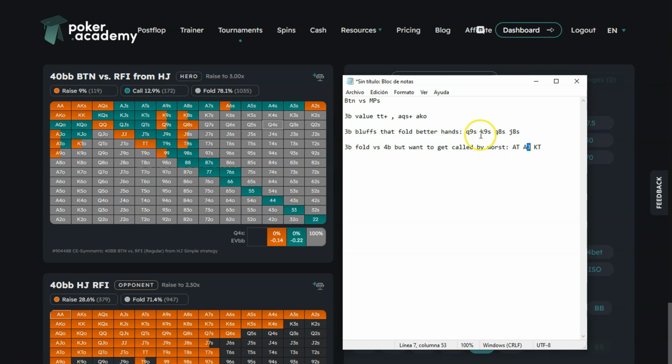So that's the idea. And these hands want to get folded out by better hands. For example, king 9 suited blocks folding hands like ace 9, ace 8, or stuff like this. So this is the idea. So we have the button versus MP, and we can do the same, like button versus EP.